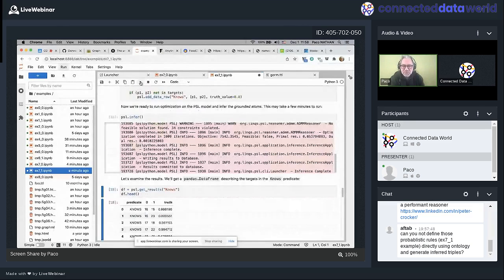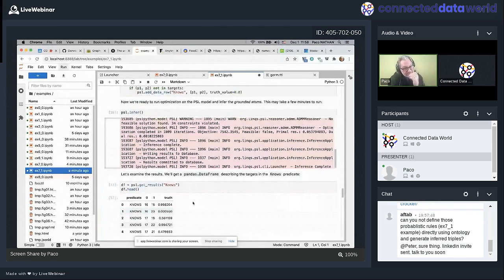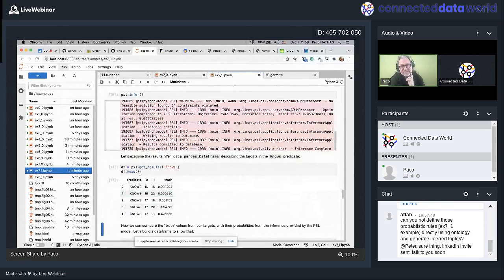And now if we come through, we'll take a look at results and just take a look at a data frame. So now we've got a truth value, the truthiness for each of these predicates for each of these nodes. And you can see some of these are basically 1, and some of these are basically 0. Some are in the middle. They're kind of unknown still.